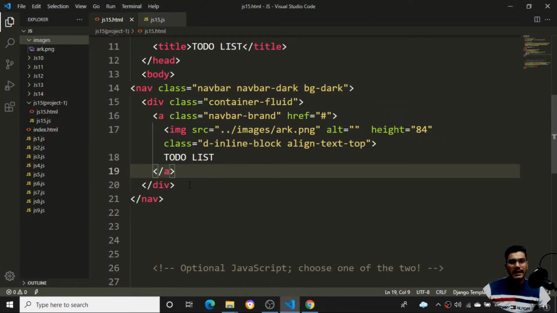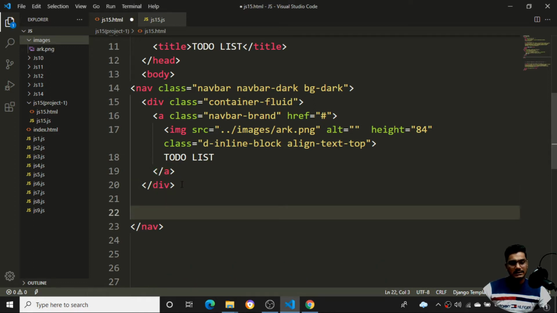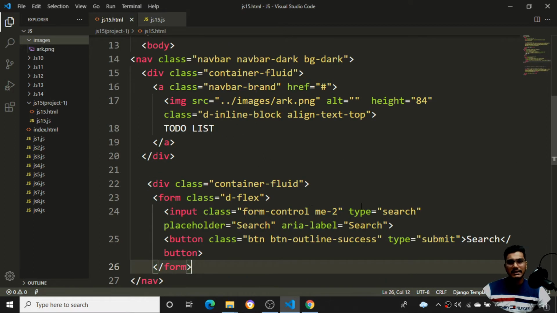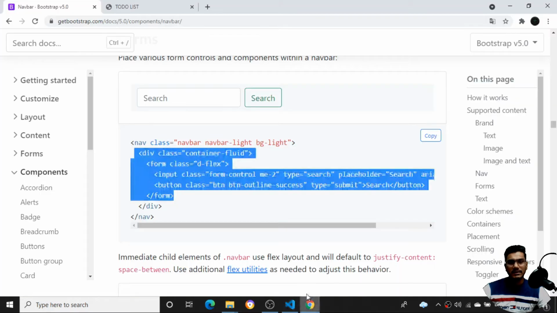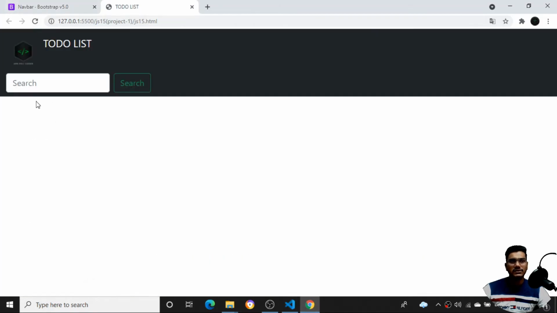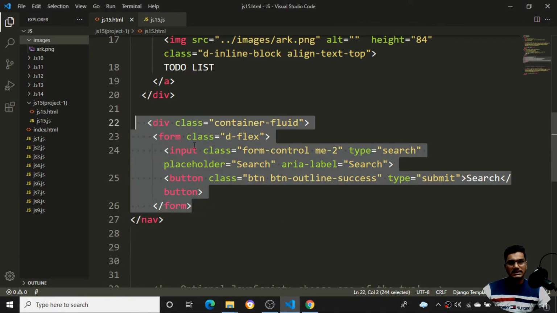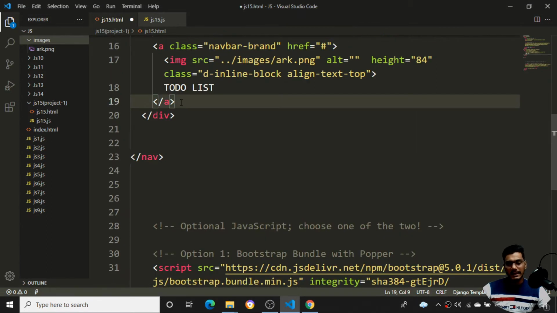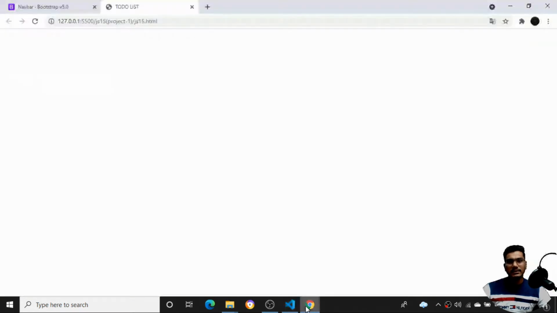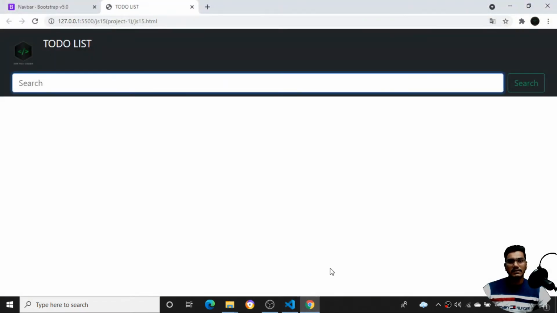So after the anchor tag, after this particular div tag, I'll just paste this one. Again I'll add the container-fluid and save it. If I refresh, you can see I'm getting a search over here itself. Suppose you don't want the search here, I'll cut this one and add it after the anchor tag. If I add it like this, you can see I'm getting it in this particular fashion.